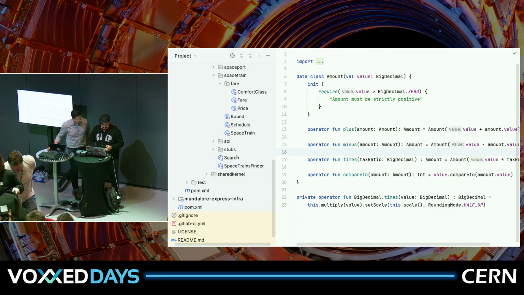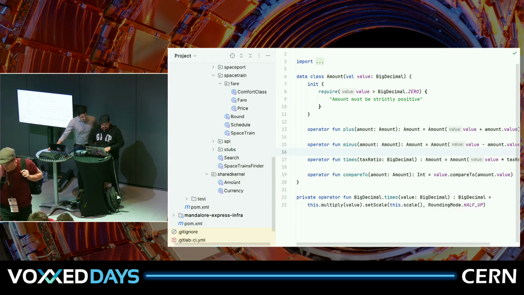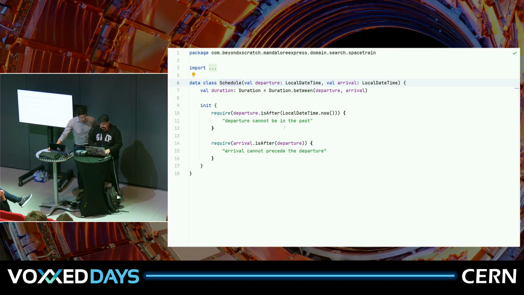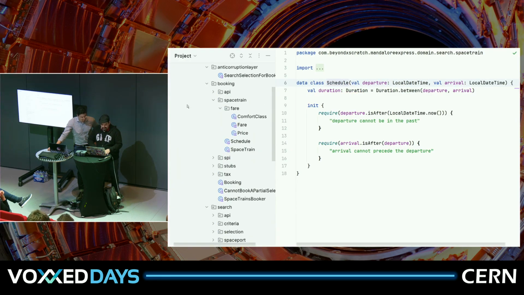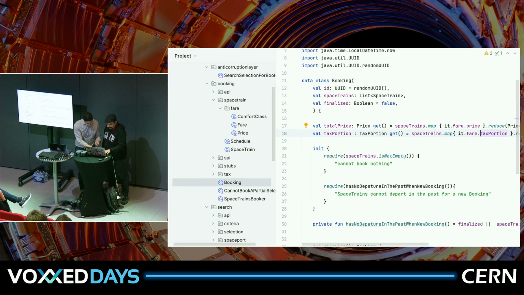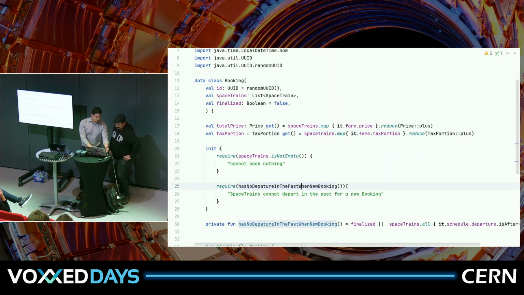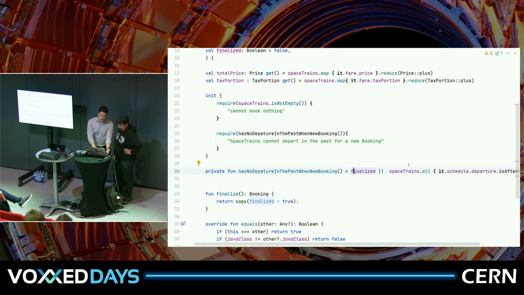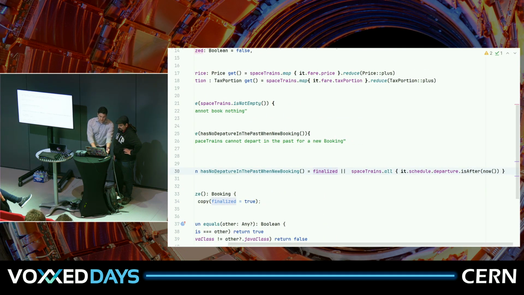So what do we have here? The schedule disappeared from the shared kernel. The one from the search, as you can see here, remains like it used to be. The one from the booking has the invariant removed. Yeah. And we should have it in the booking now, and we do. Yep, because now we check that we don't have any departure in the past when it's a new booking. For that, we just check whether the booking is finalized or if all the space train departures are after now. So I think we can now move that to production, right?